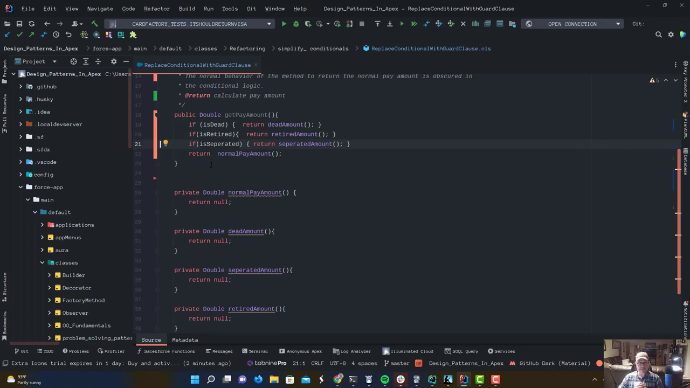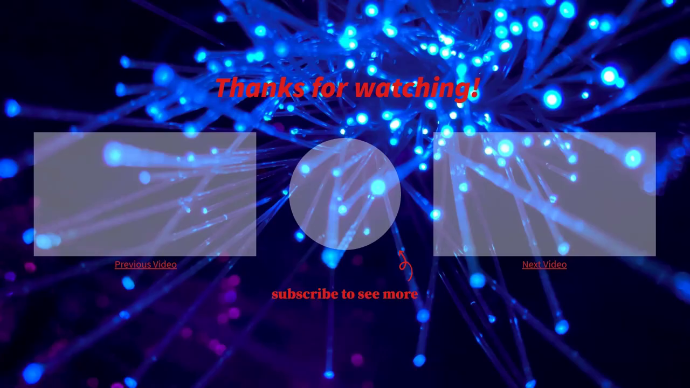This is replace conditionals with guard clauses. So we've taken that conditional logic out. These are now what we call our guard clauses. If it's dead, return that. If retired, return that, return that. But this is our normal flow. Return the normal pay amount. So when our code runs, this is pretty obvious if I'm looking at that, these are all exceptions. This is what we expect to happen the vast majority of the time. So that's it. That is Martin Fowler. That is the refactoring pattern: replace conditional with guard clause.